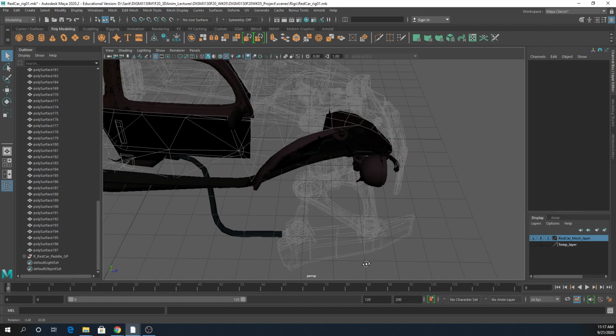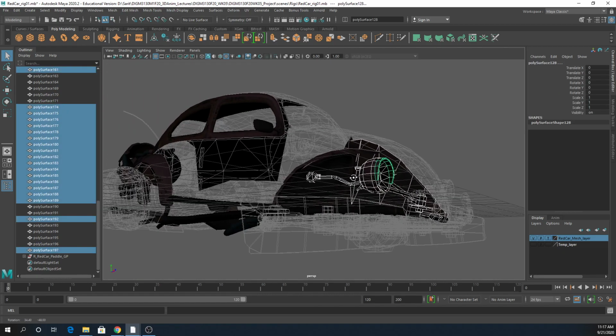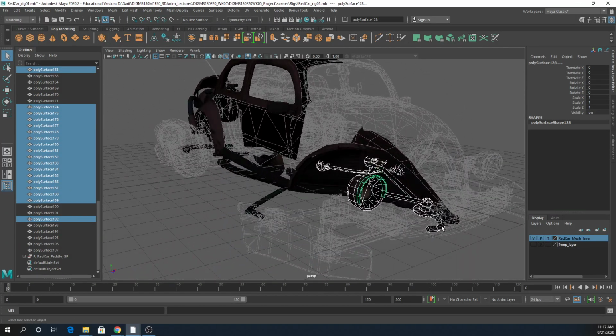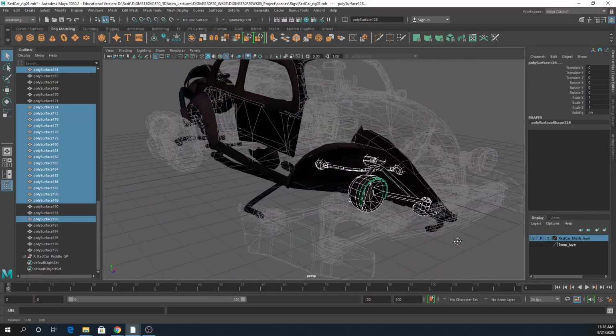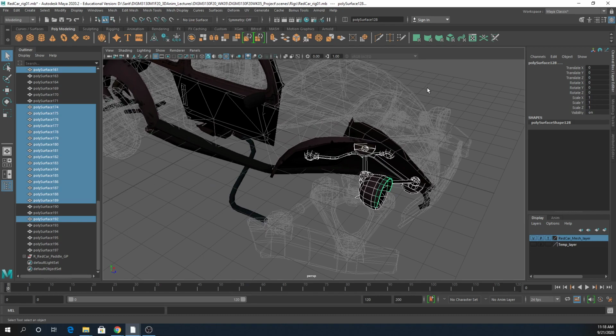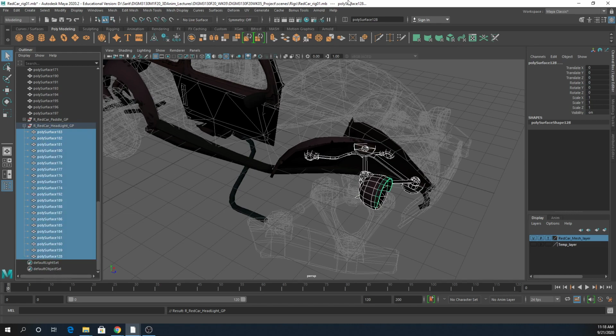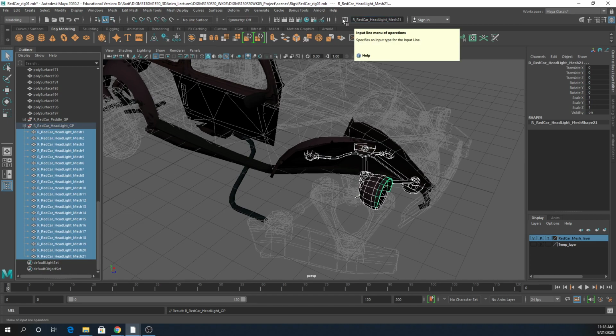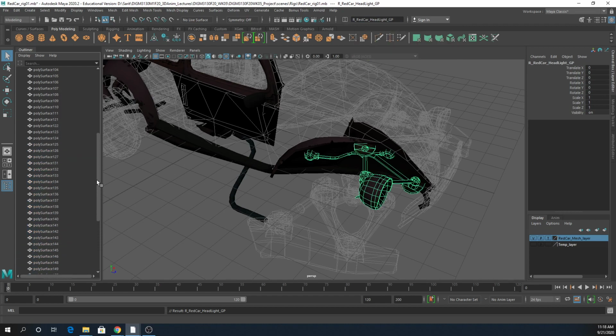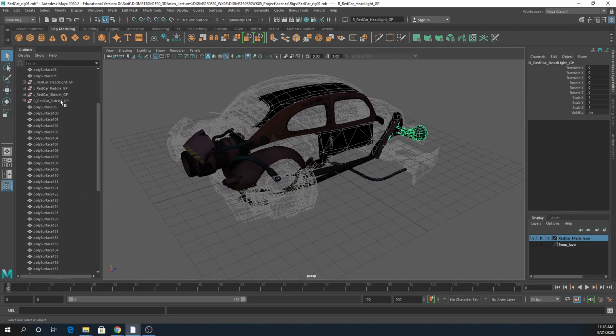Okay, so now the headlight. Select that, subtract, subtract, subtract that. Okay, and then I'm gonna group it to itself. This one will be R, red car headlight. Headlight. I'm gonna copy that name, here we go. Rename the stuff inside. Mesh. Okay. So now the rest of them, let me add that in, here we go.